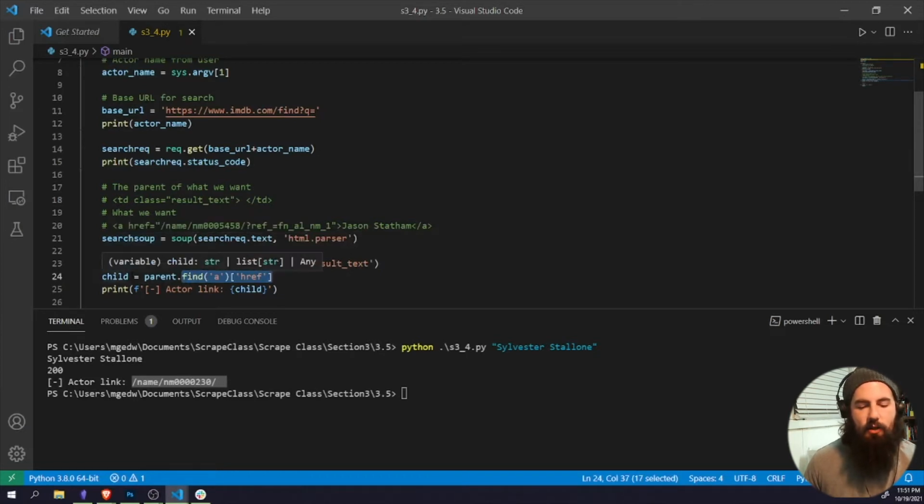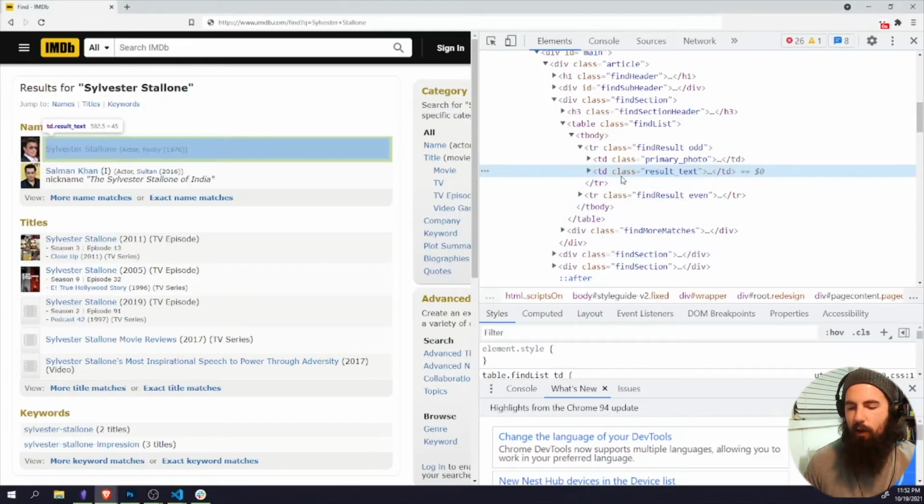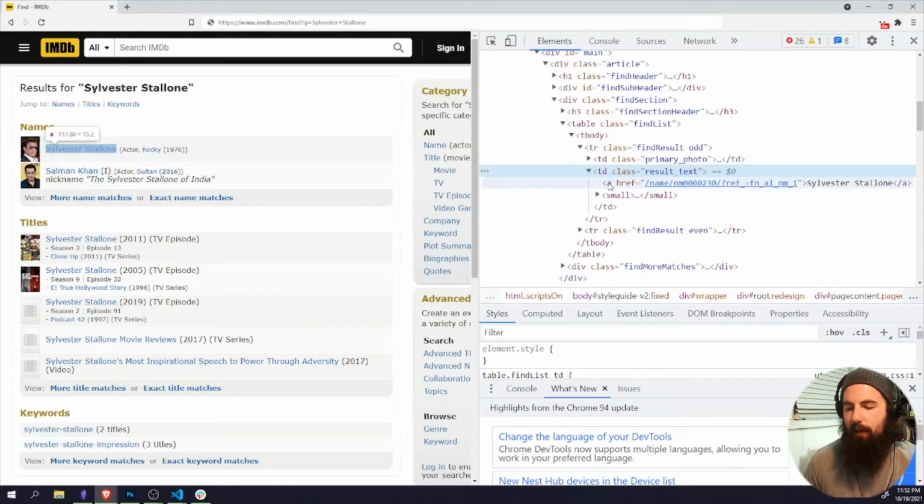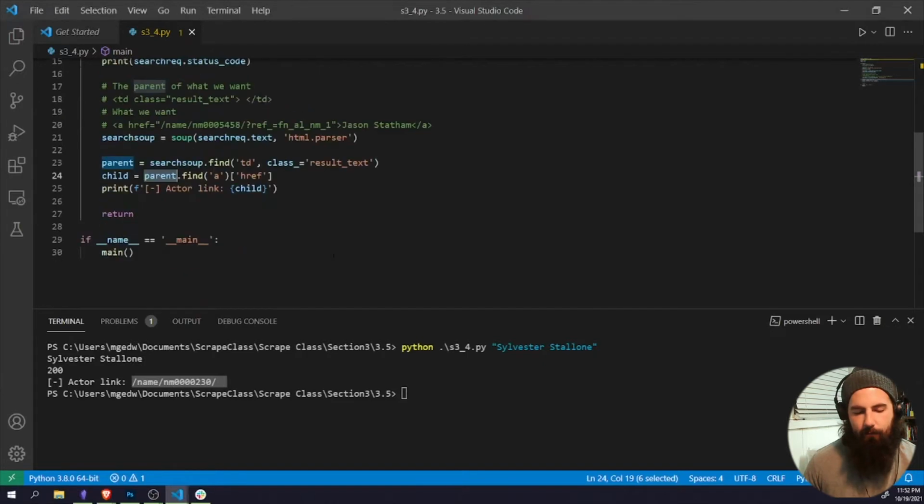So this child right here is going to look within the parent object. So it's going to look within this object right here, and it's going to look for the first A tag within that object. And it's only going to search within that object. That's one of the most powerful parts of BeautifulSoup. So we now have the actor link.